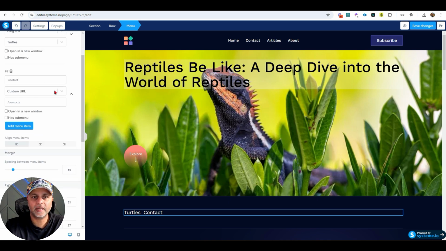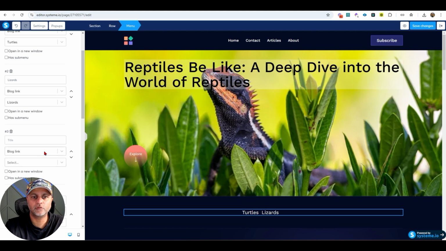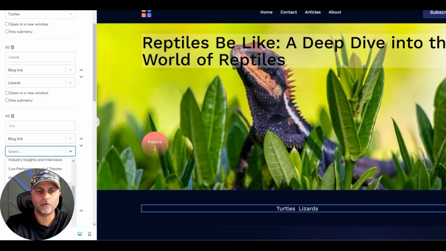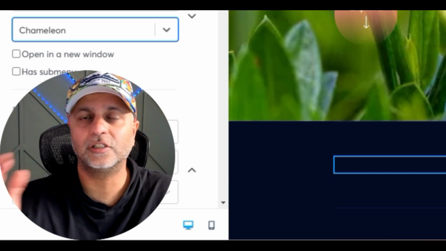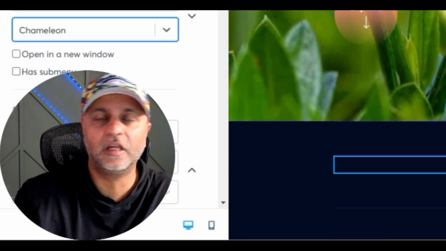Now I'm going to do the next one, which is also a blog link, and this is for lizards. Let's also align this in the center, and I'm then going to add 2 more menu items for the next 2 categories, which are chameleons and gecko. I don't know, some say it one way, some say it another. I have no clue. Jiffy, Giphy, who knows?